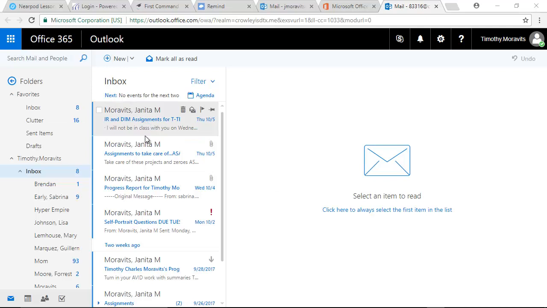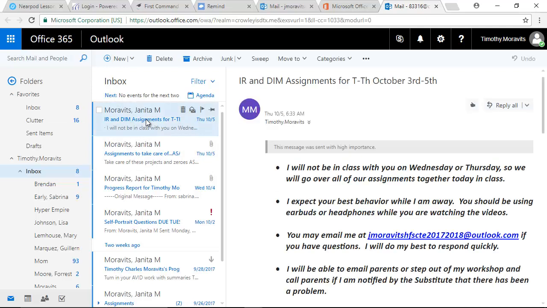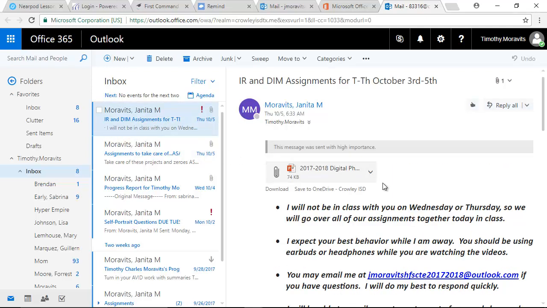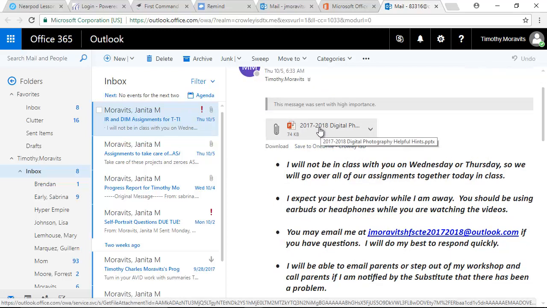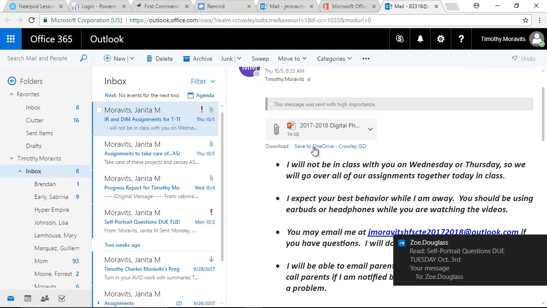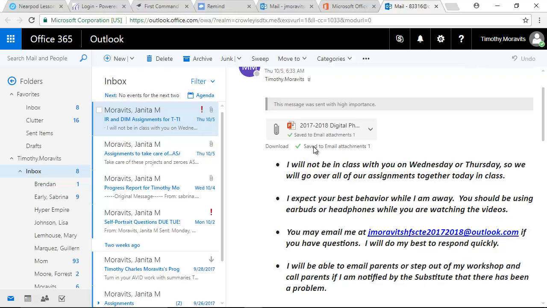The email that we're concerned about in here is this one right here, the assignments. You have this file right here. This is digital photography helpful hints. This is a PowerPoint slide that you need to fill in. See right underneath it where it says Save to OneDrive? You click where it says Save to OneDrive.